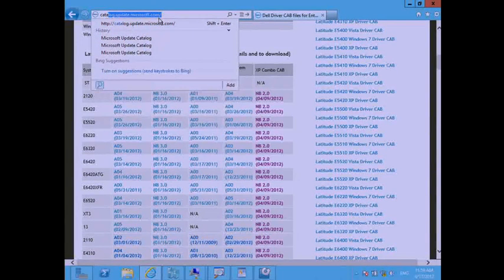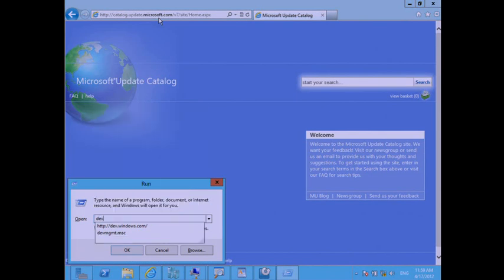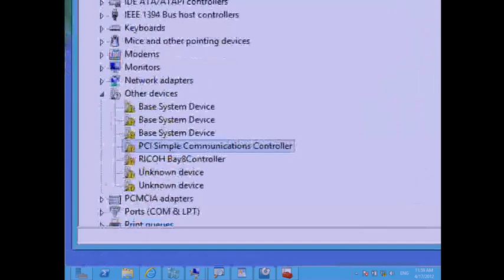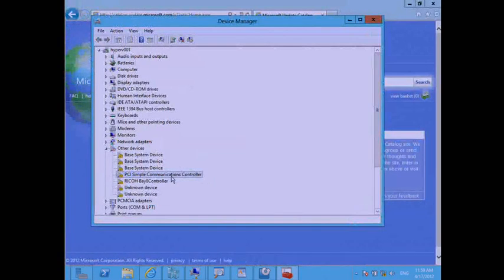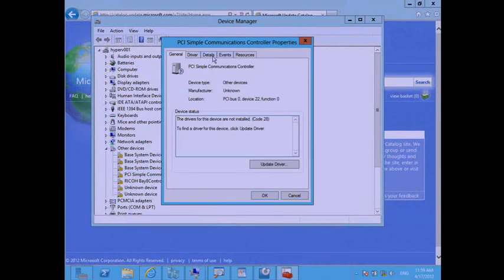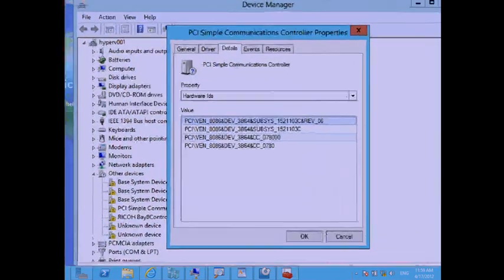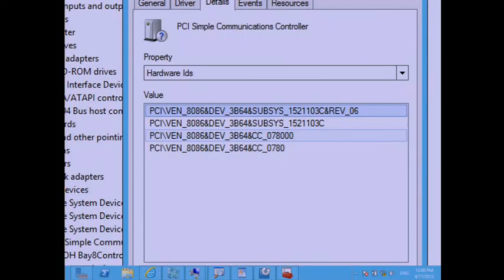If we go to the catalog site, the Microsoft catalog site, for example, if you have a device, you're not really sure what this is. Well, it's the Intel stuff, I know that, but maybe you don't. You can actually go to the device, find the details, find the hardware ID of that device, and you can search for those device IDs directly on the catalog site.